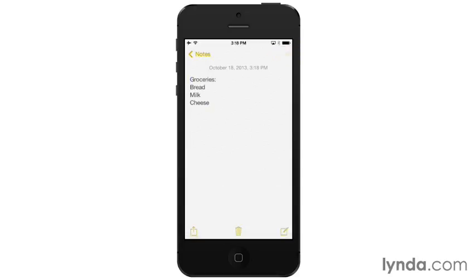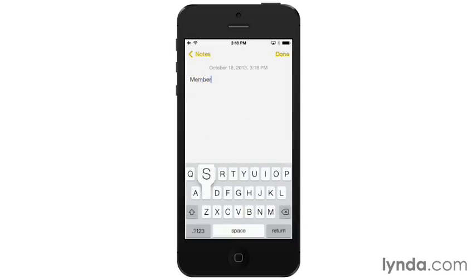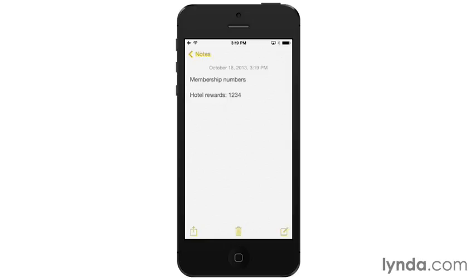To create a new separate note right from here, tap the New Note button in the lower right-hand corner. I actually keep many of my various rental car and hotel member numbers in Notes, so I don't have to carry around all their individual membership cards. I'll tap Done. To go back and view a list of all your notes, you can either tap Notes in the upper left-hand corner, or just swipe to the right from the left side of the screen.